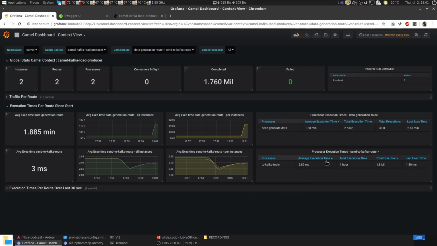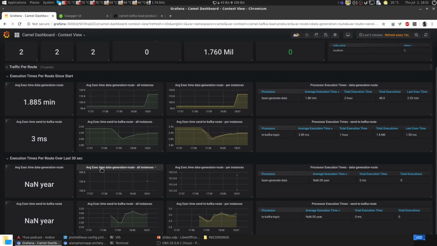If we want to break down the route, we can look at this table here, which gives us the details per processor. And in that way, we can, for example, identify which processors are actually taking most of the execution time in the route, and then try and optimize it if need be, or just to identify some problematic tasks within our routes. The last line here shows the same thing as the metric above.